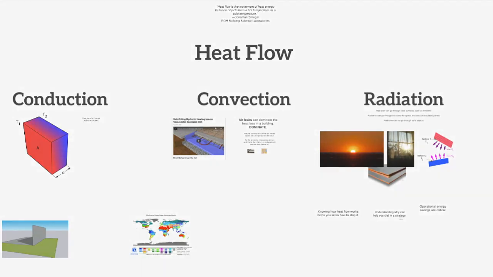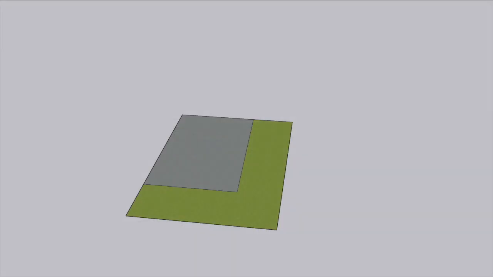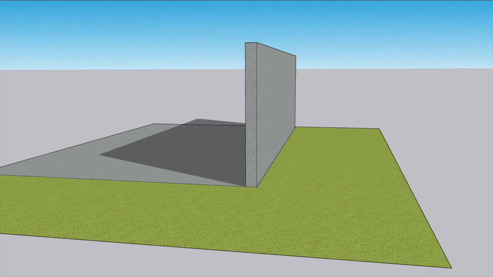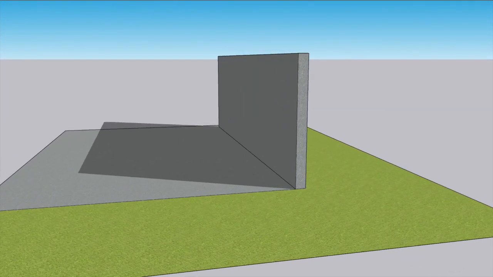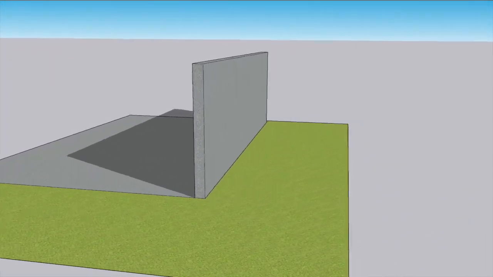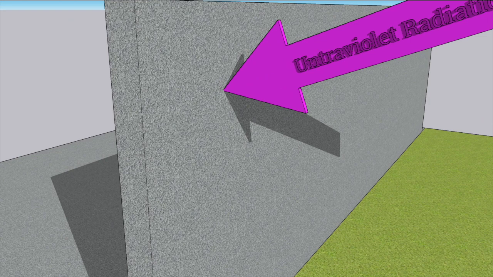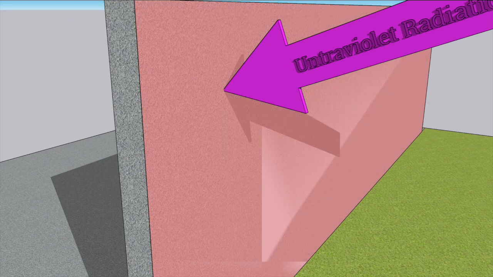To illustrate, Jonathan sketches out a bare concrete wall with no insulation above ground on a sunny day. Let's just say we have a concrete exterior wall. It's concrete all the way through from the interior to the exterior. There's no insulation, just to simplify this example. And so we have the radiation from the sun coming down the building and heating up the surface of the concrete. So that's radiative heat transfer from the sun to the exterior surface of the concrete.